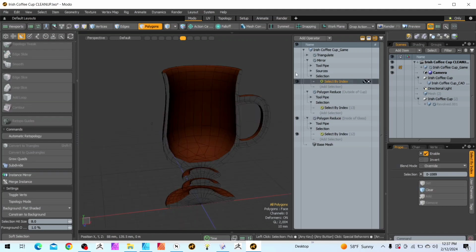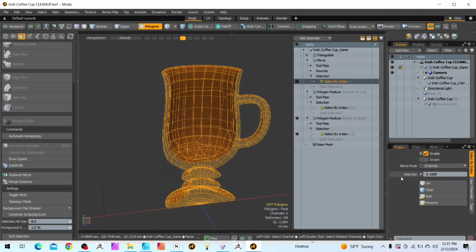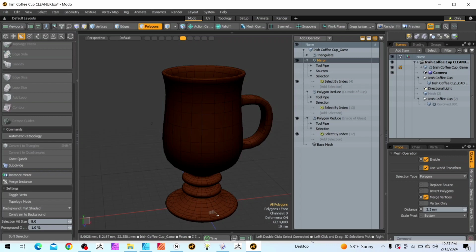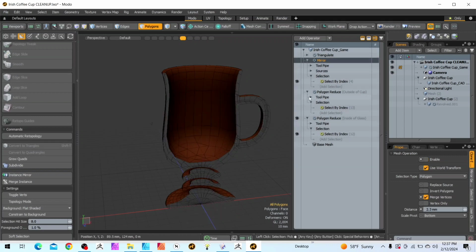If I go ahead now and pick the polygons here from the mirror operator, and then go to mirror, the polygon count is now 4,008, which is okay, but we can go a little more. Let's go for the gold.